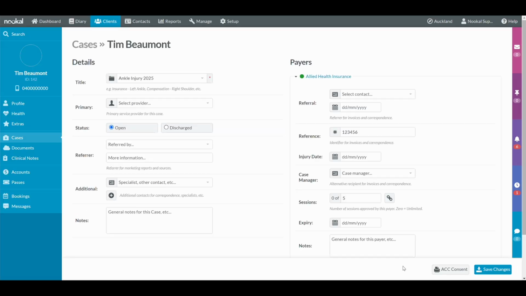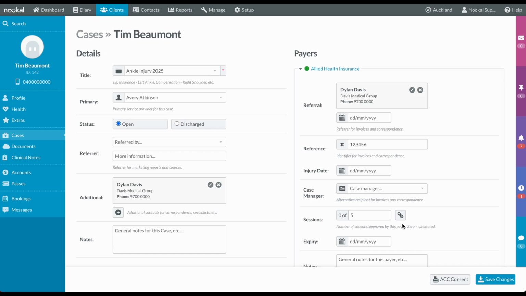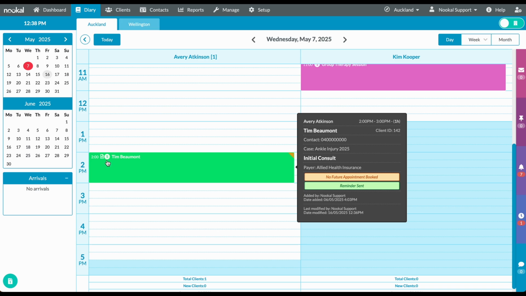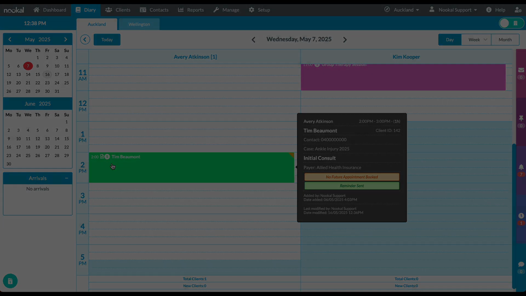invoice. And so once you've set a session count and you've linked bookings to that payer, you can actually see the session count reflected as an icon in the diary. So you can keep track of how many sessions they may have and how many they've used. So each time we invoice and that invoice is linked to the case payer, we'll see that number adjust on the appointments.